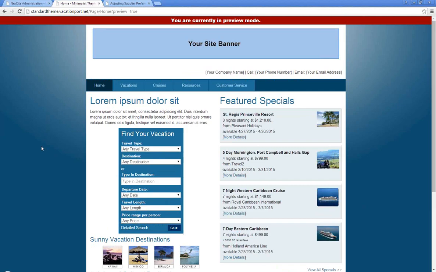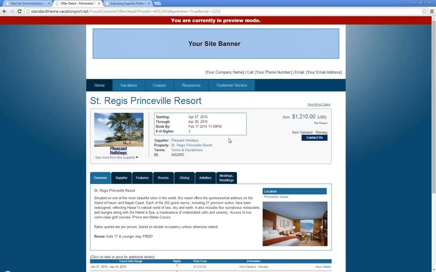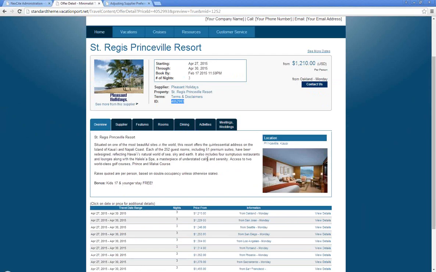So the first thing I want to do is show you how to find an offer ID. All of the offers we have are identified by a number. So if you go into an offer, you'll see it has an ID number right here, and that's what you'll use to actually look up offers easily. I'll show you what that means here.